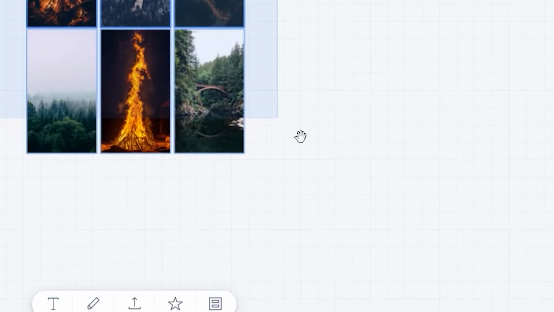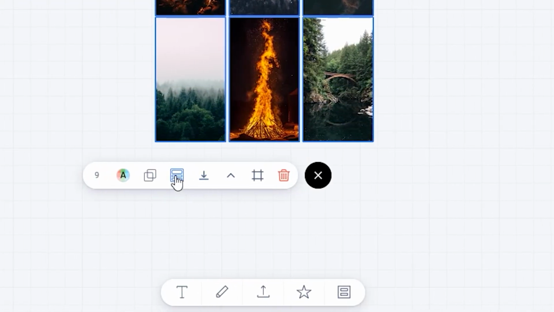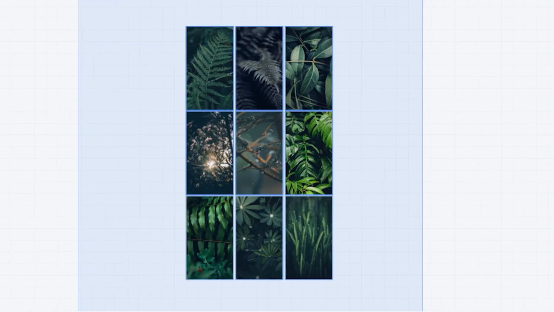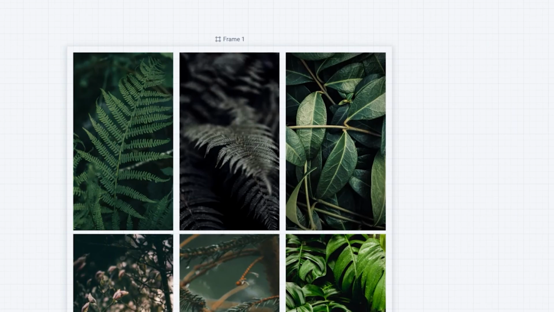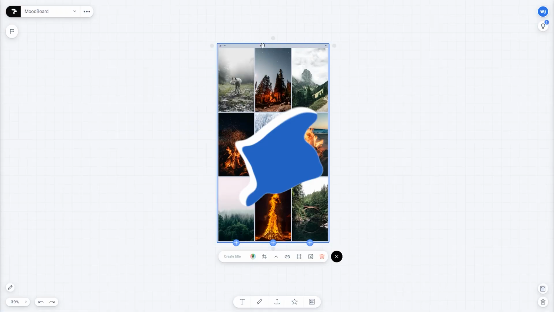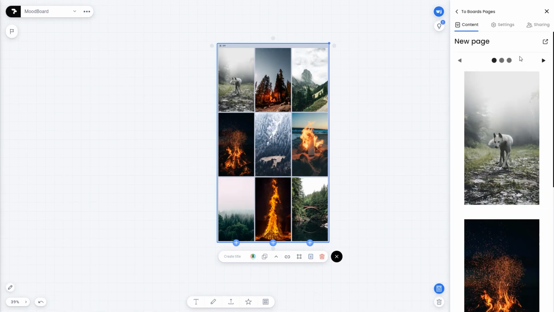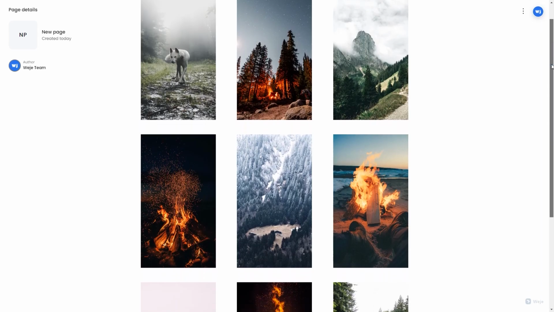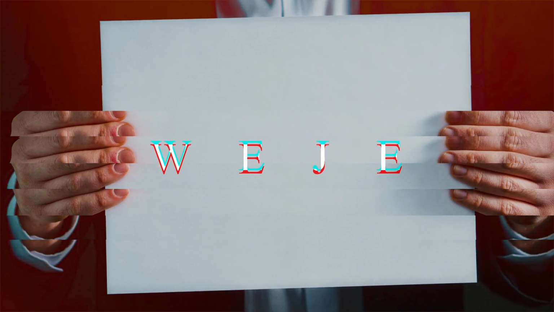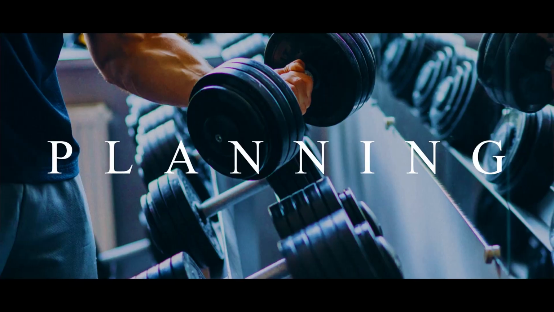Combine images using lists and frames for efficient management of your boards. Use Weje Pages to showcase your results. It's easy to assemble and structure images to create stunning mood boards with Weje.